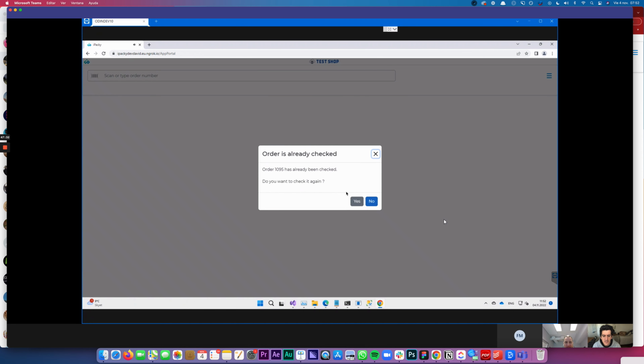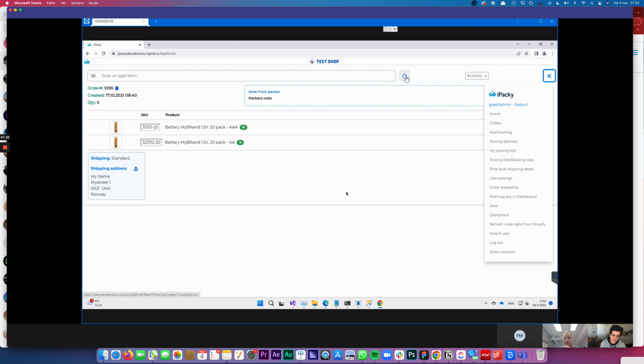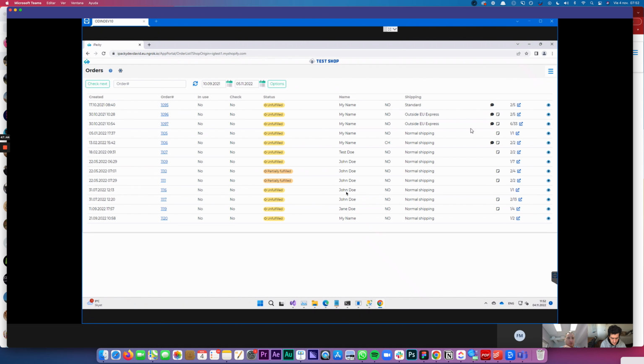Okay, do you want to check it again? Yes, and then it will open again. Okay. Yeah, and now it's unchecked already. Now it's unchecked, so then I can do anything. I don't need to press the reset. I can go to any other screen, and now you see that 1095 is back to being unchecked.